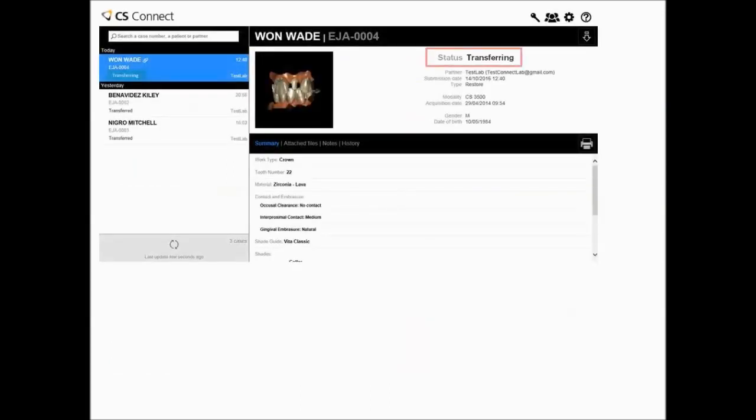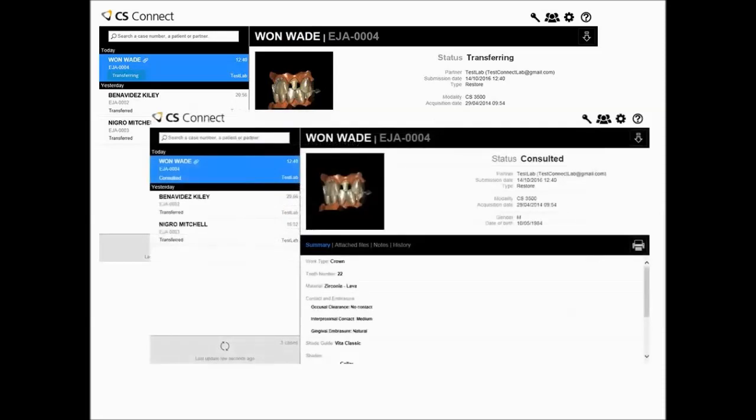A case's status is updated as the case is transmitted to the cloud. No personal patient information is transferred with the case, but a numerical patient identifier is assigned and the data is encrypted prior to transmission. The lab is alerted of your work request via email. Once the lab accepts and downloads your case, the case status is updated to Consulted in CS Connect.